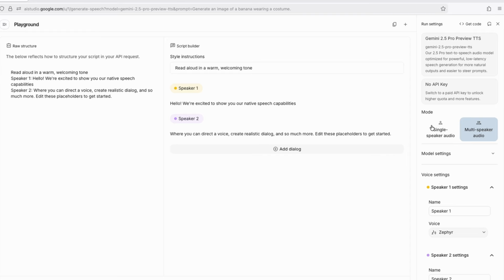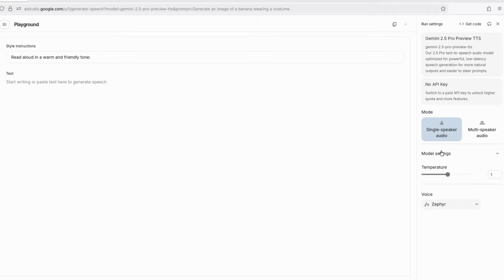But this time I will go with single speaker audio, and then here down below you also have model settings and also voice. Now here you will find plenty of predetermined voices. For example, we can go with this one, Lapitus. Let's click on it here, and if you click here on the play button, you can also hear the preview. So with the Lapitus one, you can also go here on top, and this is where you will have to also type in your style instructions.